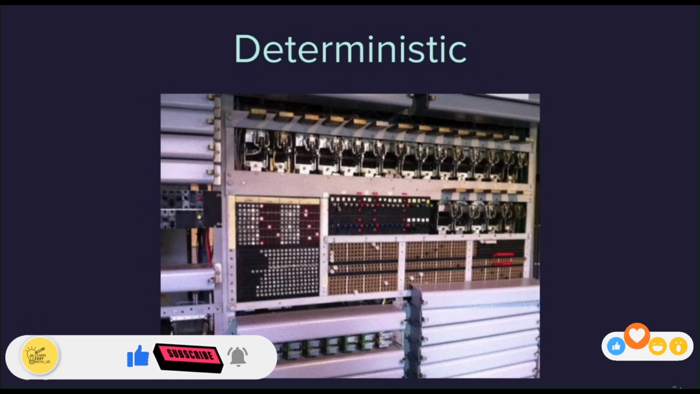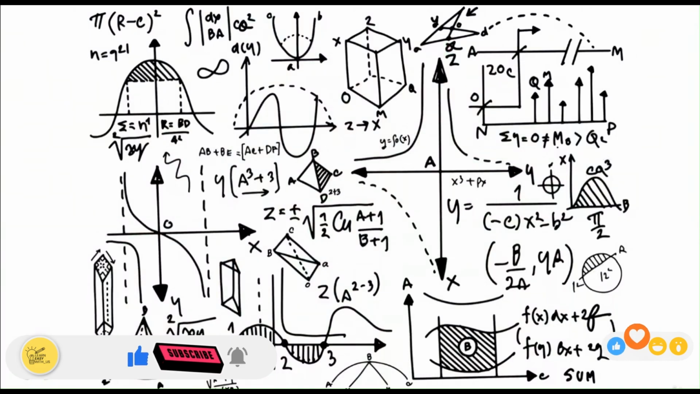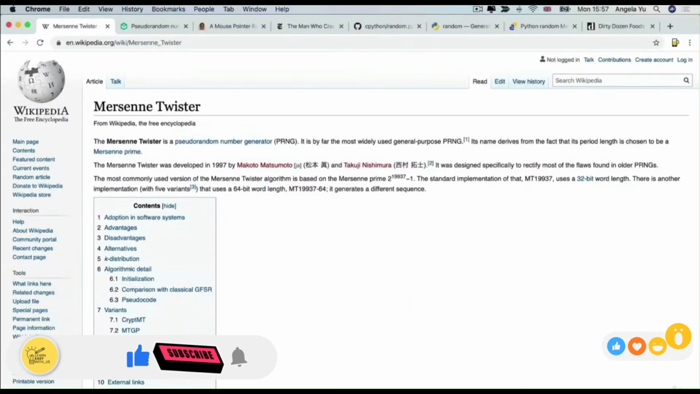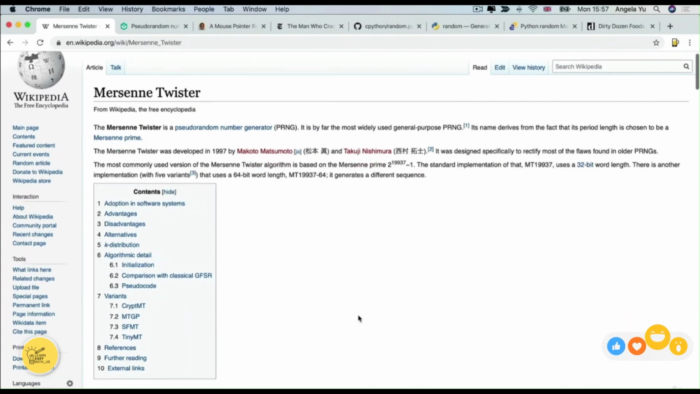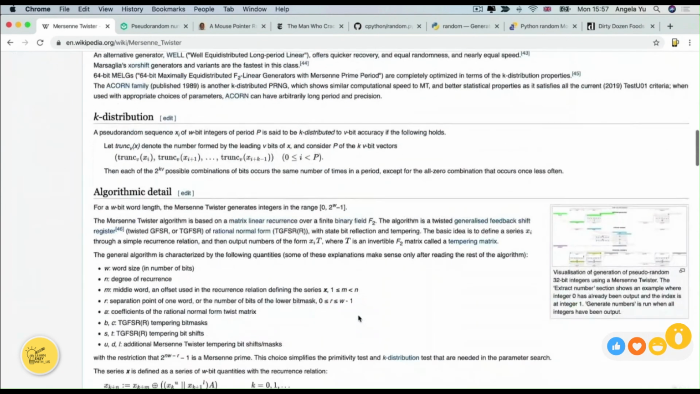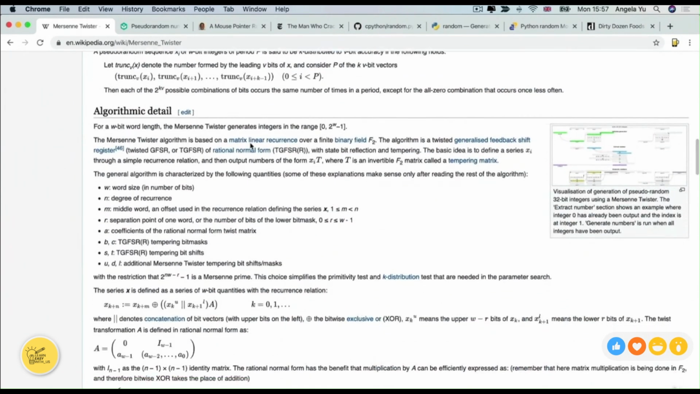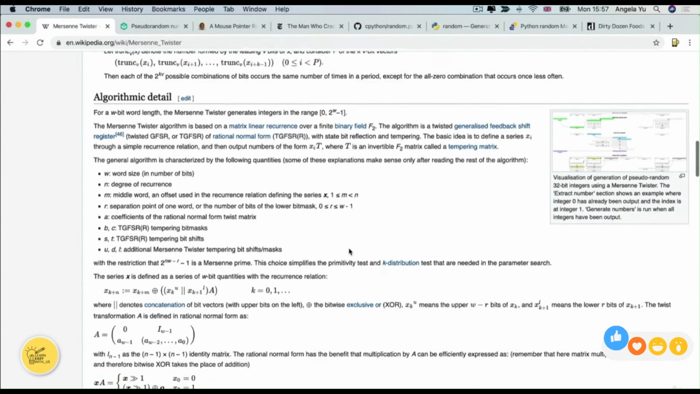So, how do we wrangle these machines that operate basically on ones and zeros to get them to create some random numbers? Well, there's a whole bunch of maths that can be applied to create what are called pseudo-random number generators. And the one that Python uses is something called the Mersenne twister. And if you really want to read about it, then you can have a look on Wikipedia and take a look under the algorithmic detail.